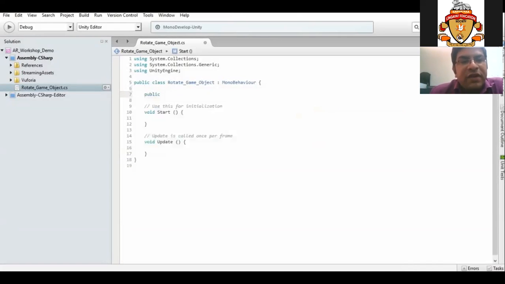So first we have to define the variables. I am defining a particular variable as rotationRate. What will be the speed of rotation? I'm giving it as 10f. F stands for float.